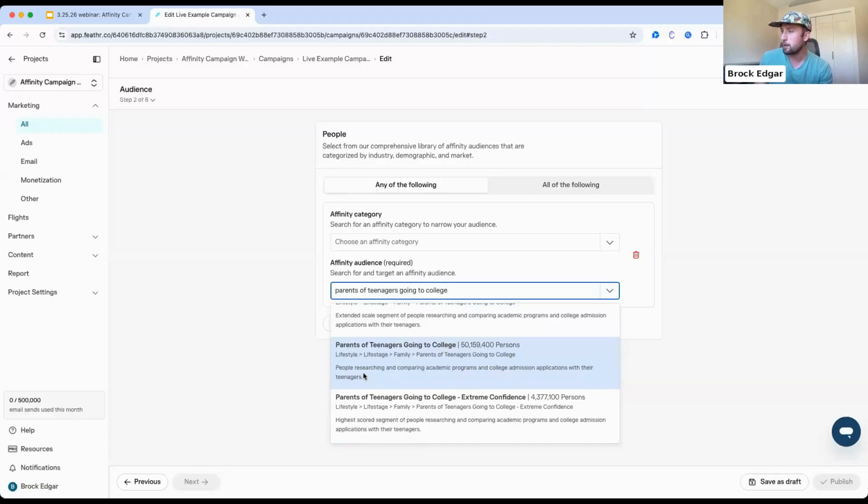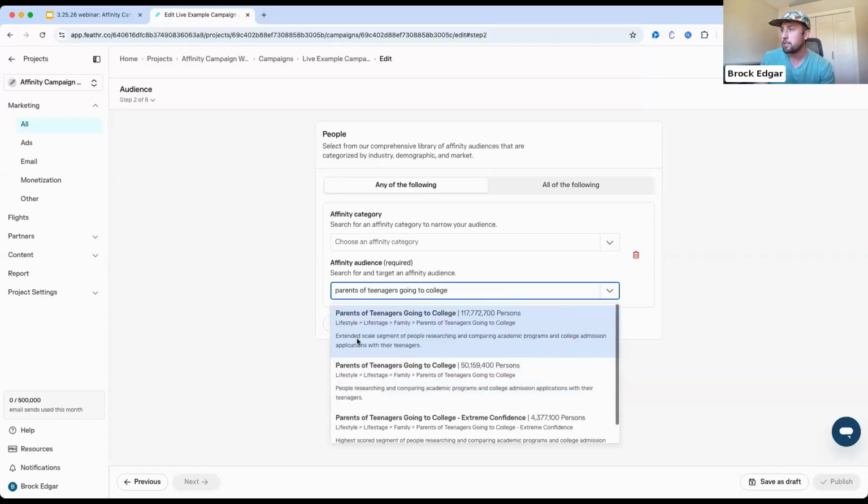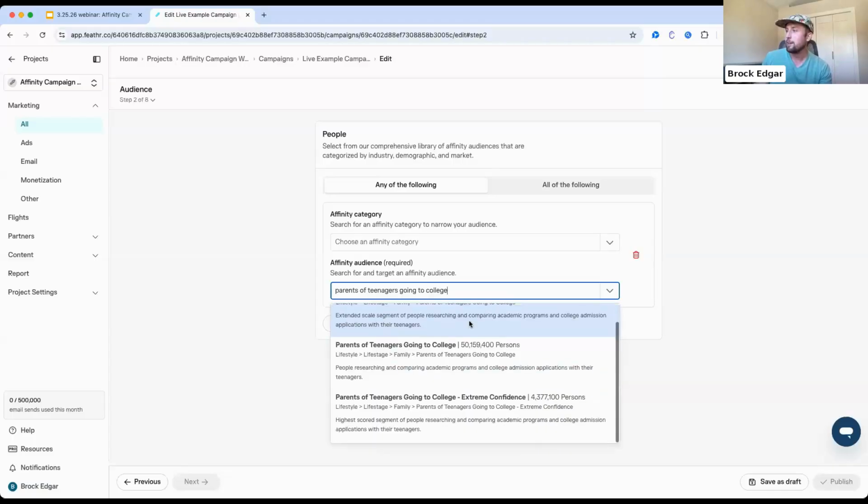The first one that I chose was rather broad, people researching. There's an extended one that actually has 117 million people. Did I say 1,000 earlier? Well, 117 million people. And then in extreme confidence, where they zoom down into the smallest and most precise demographic here, 4 million people nationwide who are researching and comparing academic programs and college admission applications with their teenagers.